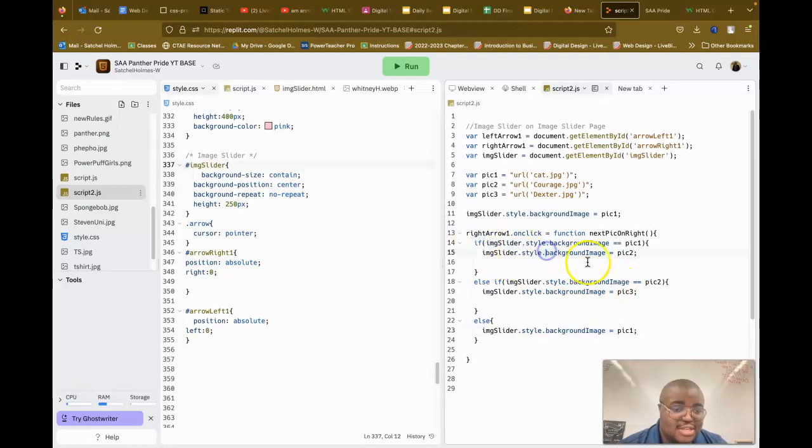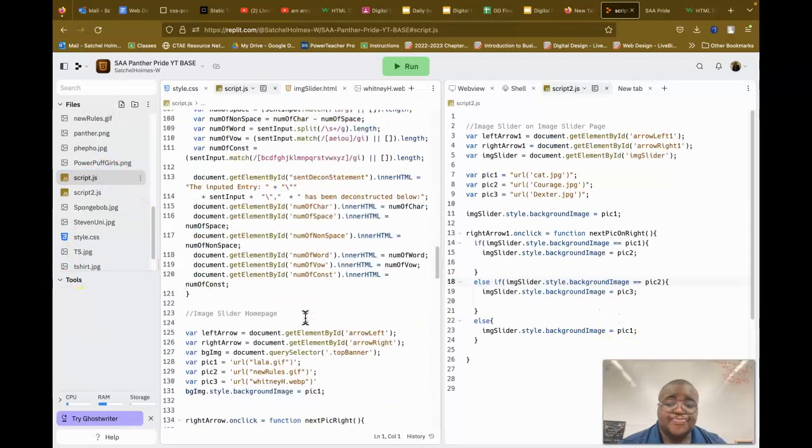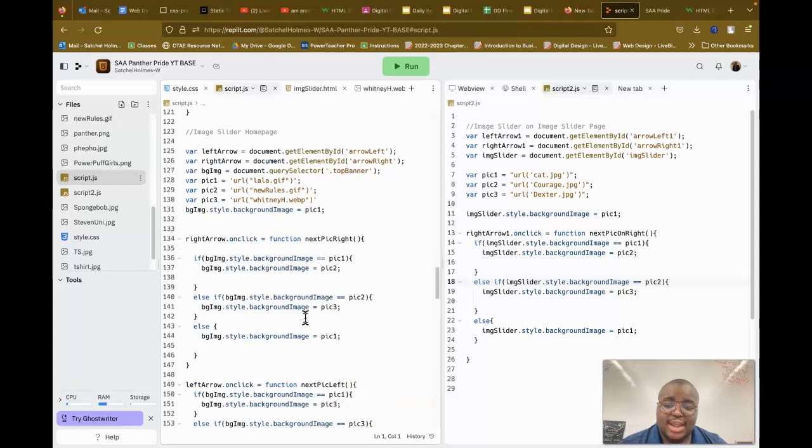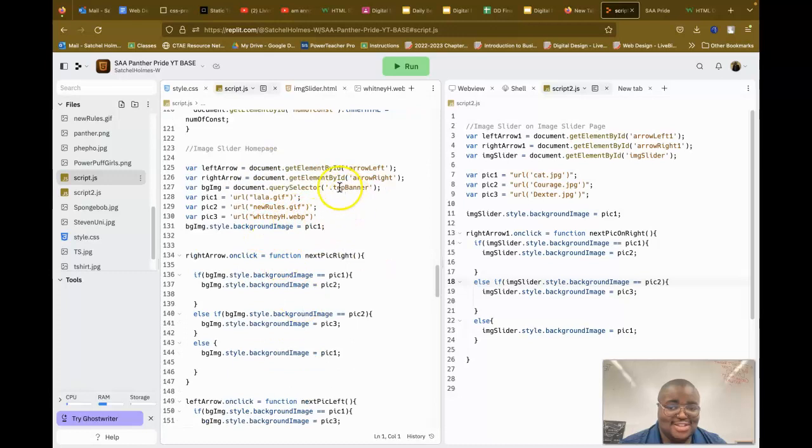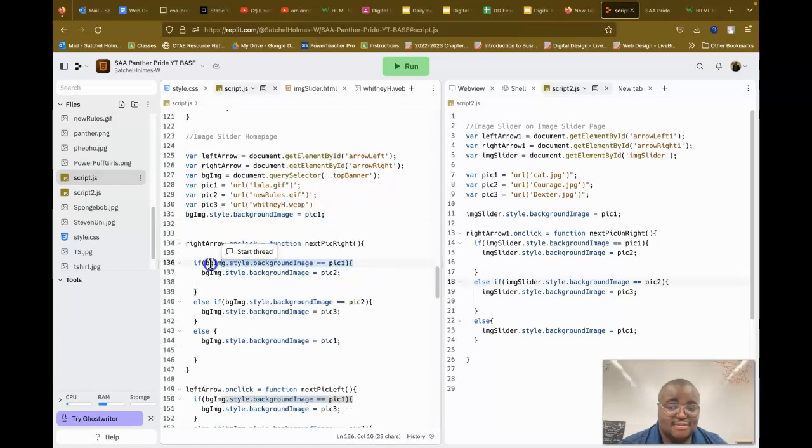So if image slider background image equals pick 1, which it should, then image slider style dot background image should equal pick 2. For some reason, that isn't going on. So let me do a little referencing, because I've done this before and it works usually. So I have this, then I have this. So this is the same if statement. So I have this same thing, and then I have this.